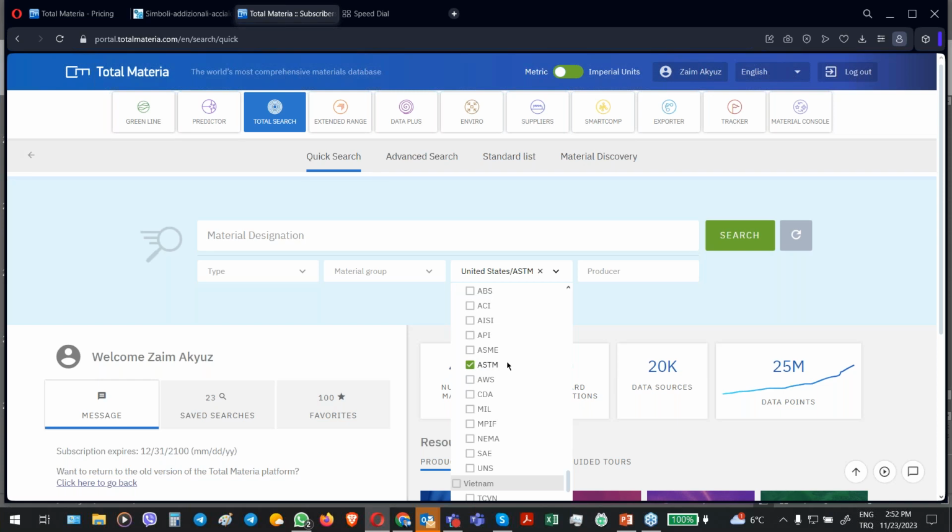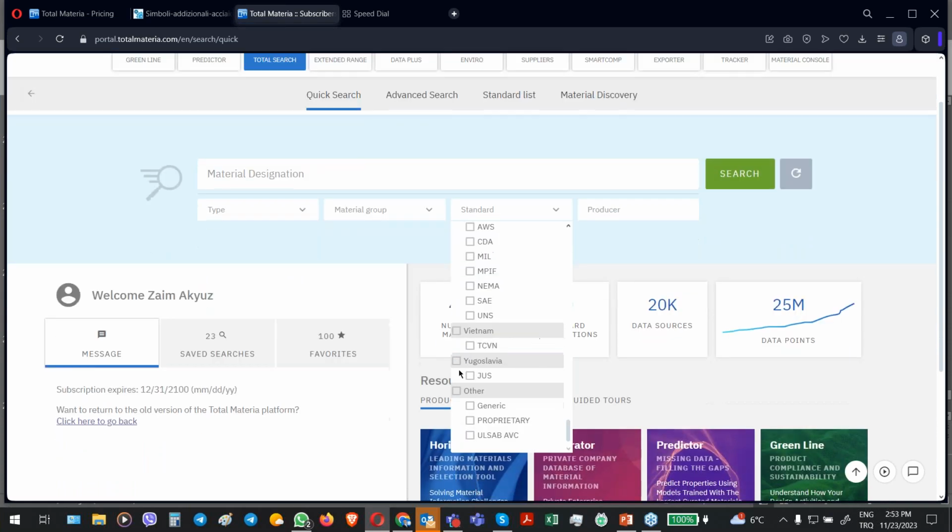Not only ASTM, but also AA, and then SE is more like Europe, aerospace materials. Even MMPDS standards we have inside Tool Materia. We have Vietnam, Yugoslavia, and other processes. When you choose a priority, you will reach only producers' data sheets. You know what I mean?